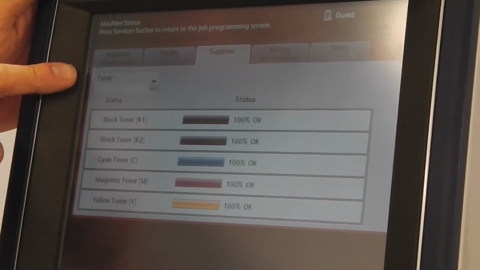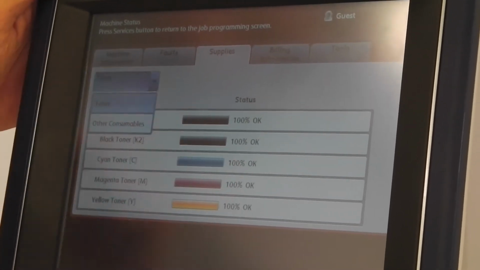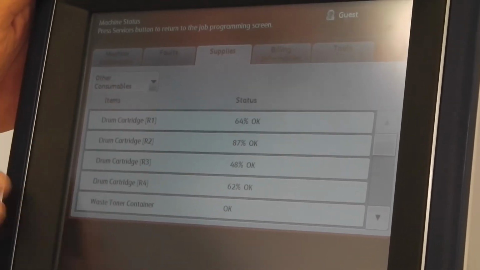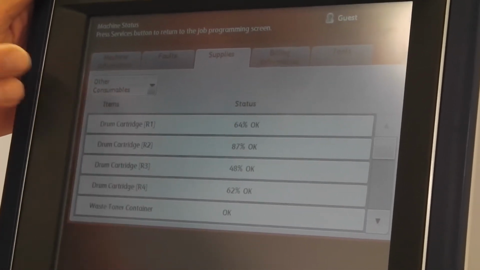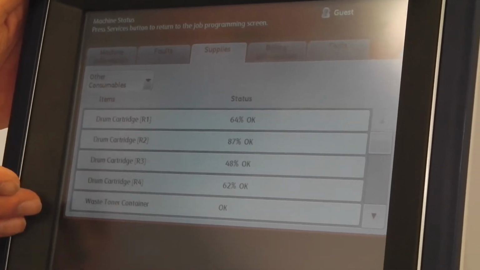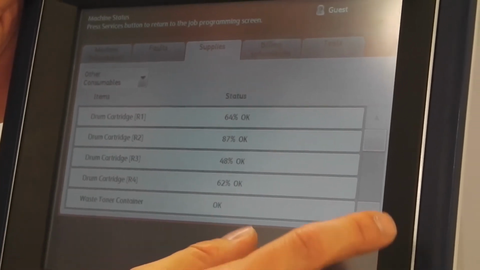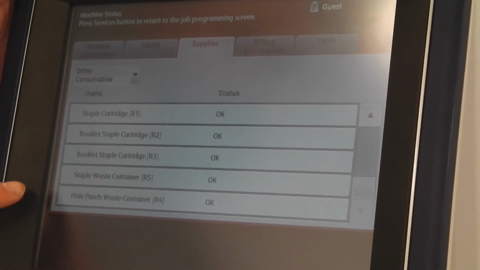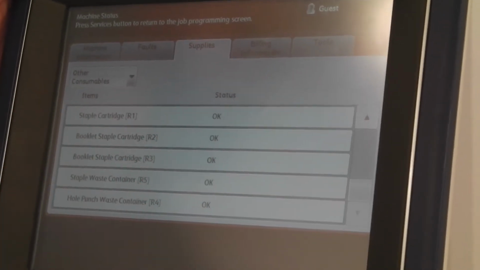You can click on this tab here, which says toner, drops down a menu and you can choose other consumables. This will show you your drum cartridges and their levels, R1, R2, R3 and R4, and their percentages. And it will also show you other consumables such as waste toner and your cartridges if you have a finisher on the machine.